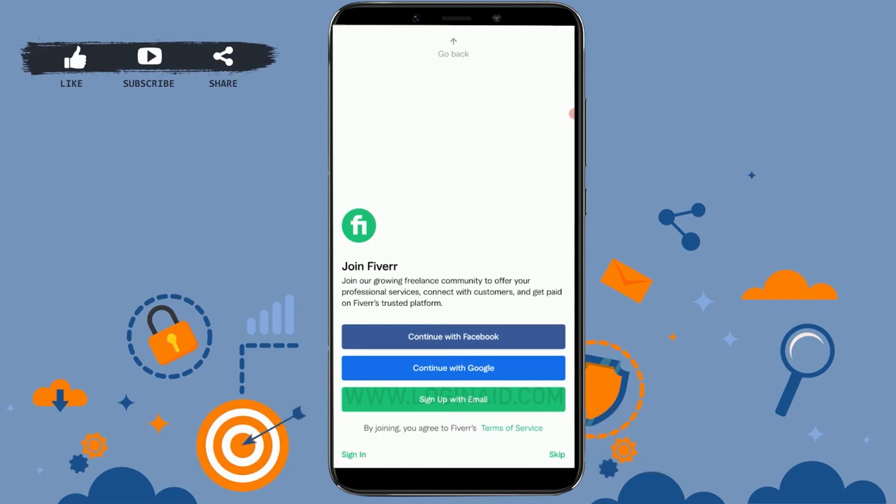It's the similar process with Google. And the third process is sign up with email. Here you need to provide few details about yourself before signing up. The continue with Facebook and continue with Google is one tap sign up process where you do not have to provide any information and get your account registered easily. But for this video I will be showing you the sign up with email process.